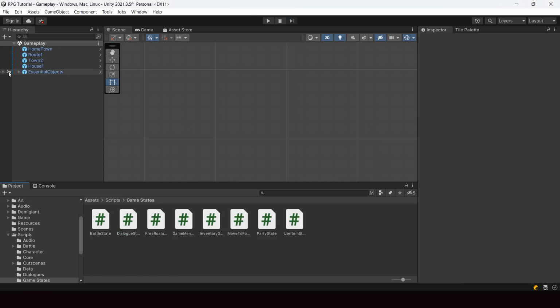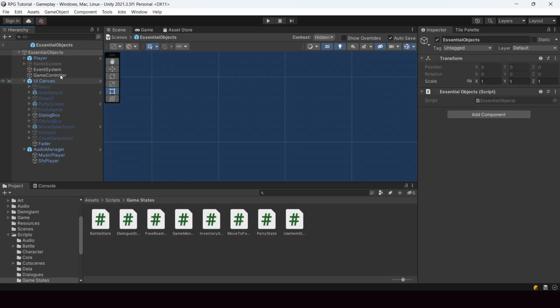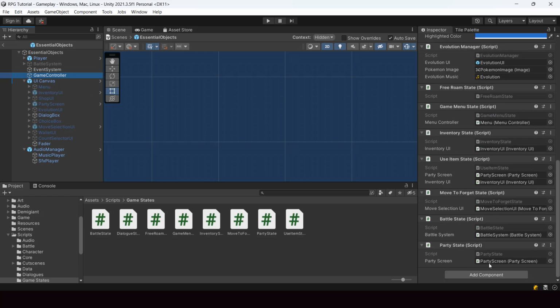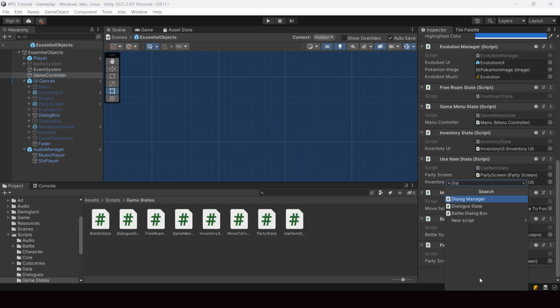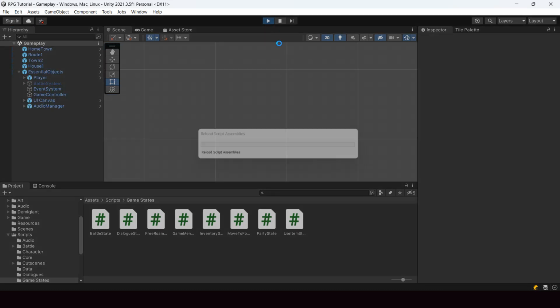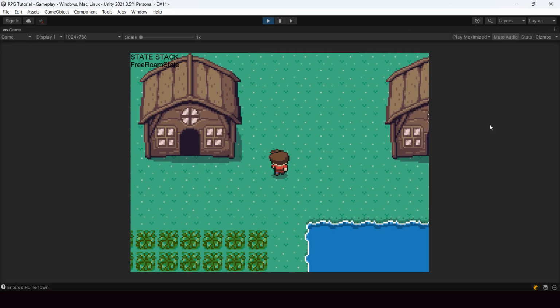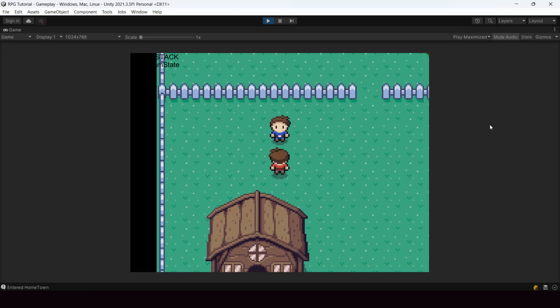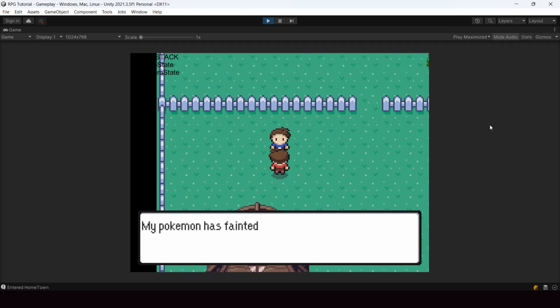Let's go ahead and test now and see if the issue is resolved. Before we test, we have to attach the dialogue state to our game controller. So let me do that. Now if we test, we should not be able to move during the dialogue. Yeah, now I'm not able to move during the dialogue.